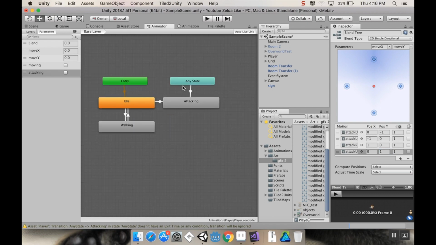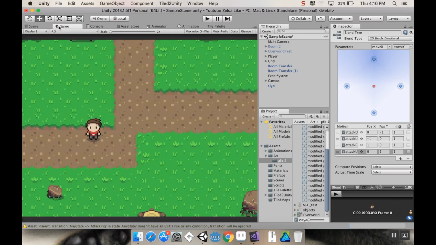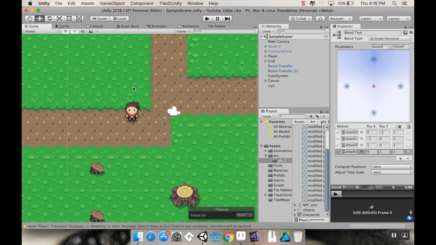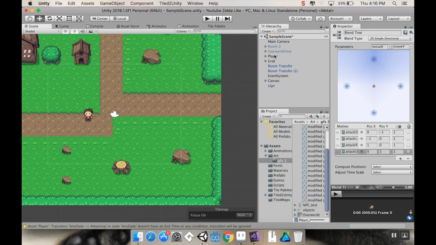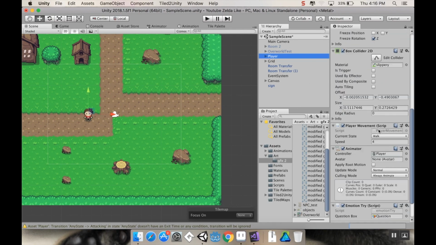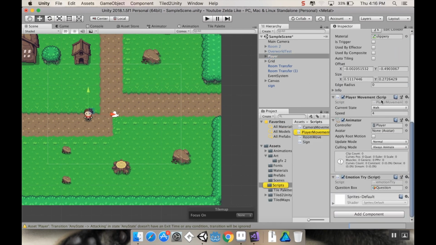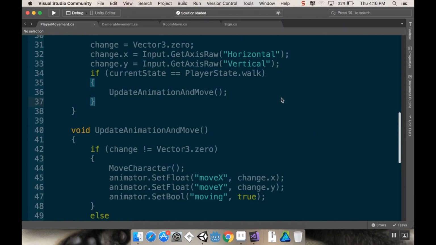Let's go back to our base layer. So we're going from any state to attacking, if attacking is true. And then we're going to go from attacking to idle. Cool. All right. So let's take a look at our script. I want to take a look at our player script, which is where we were doing all of the animation control before. So I'm going to open up the player movement script here.